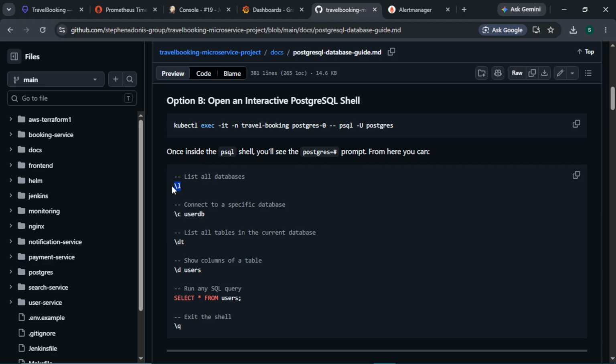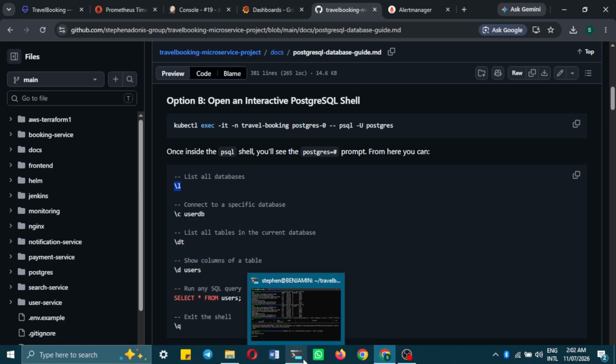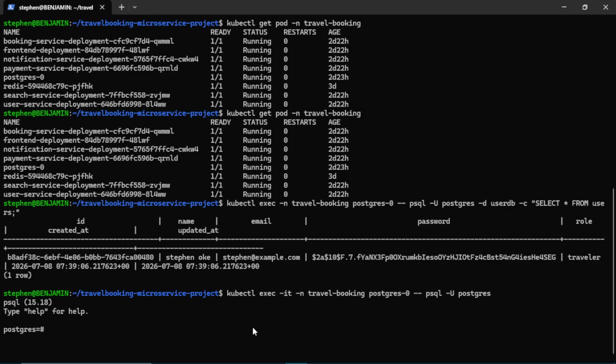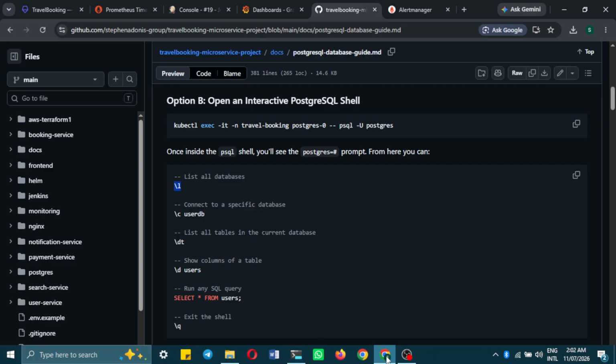So there we can list all databases. So let's list. So these are all the databases that we have. We have a database for booking, notification, payments, and all. Let's create another.